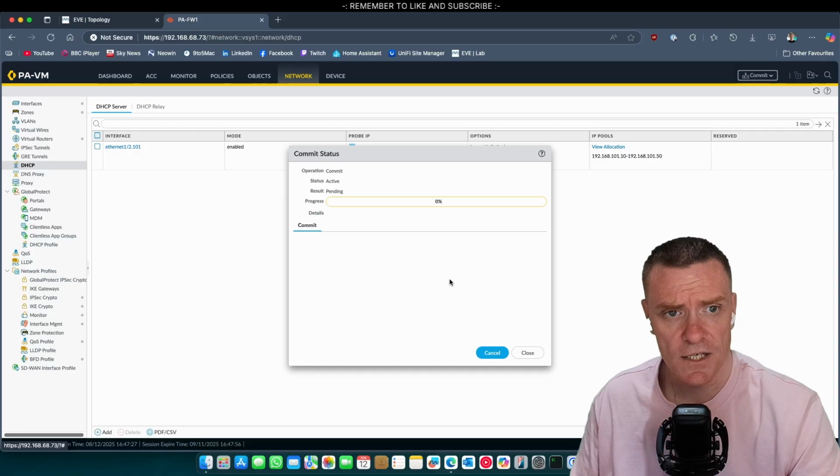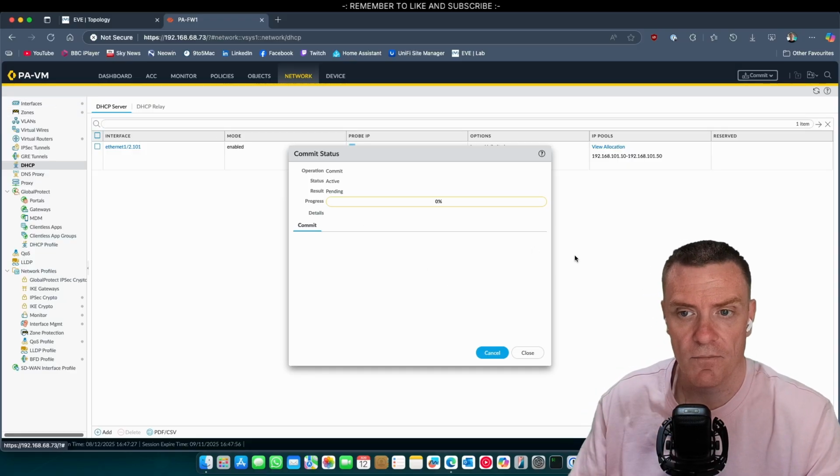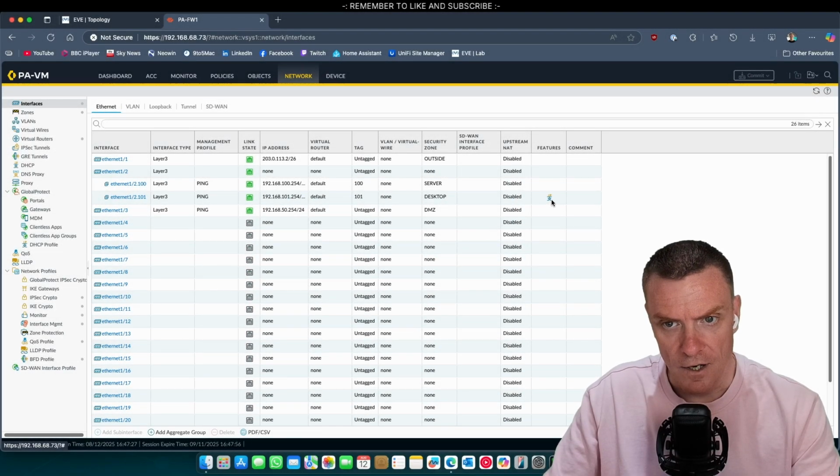And once that's successfully committed, when we look back at the interfaces, we should see a little symbol telling us that the DHCP service is enabled. And there we go. We can see features: DHCP server is running on the desktop interface.